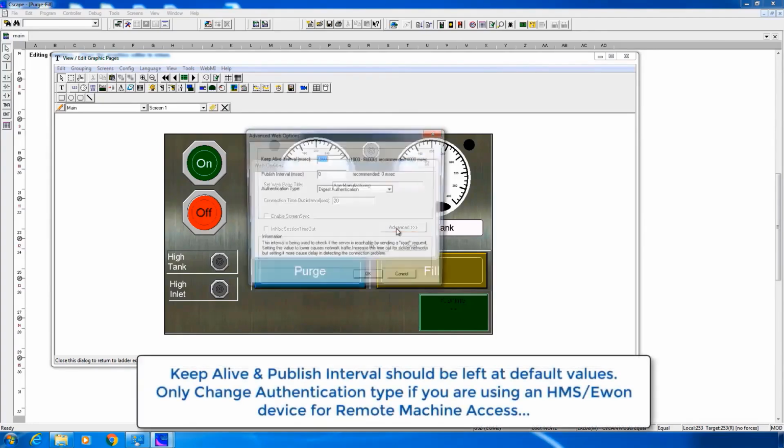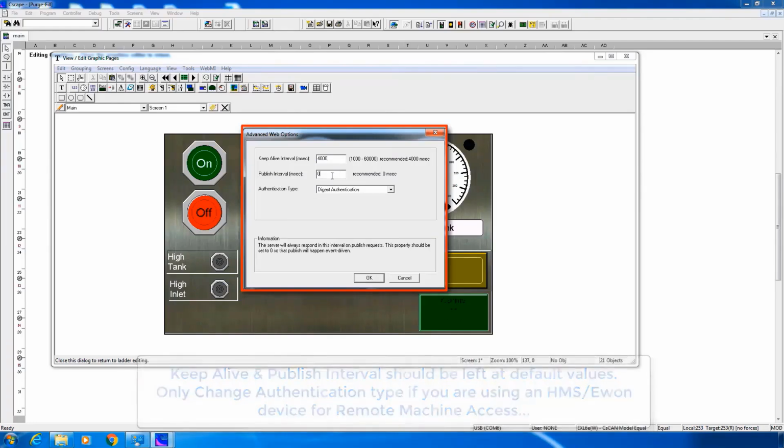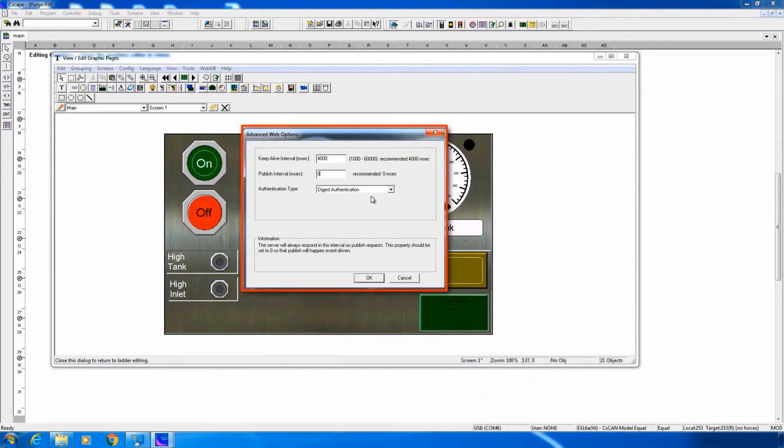Here we have a keep alive interval as well as a published interval. In general, it is recommended to leave these default, as there's almost never any reason to change them. We also have an authentication type, which we have set to digest authentication. This is the level of authentication. Keep in mind, if you're using a device from a company like Signia, they will be providing all security. So in that scenario, you may want to change it to basic authentication. Most of the time, you can leave the advanced options alone.